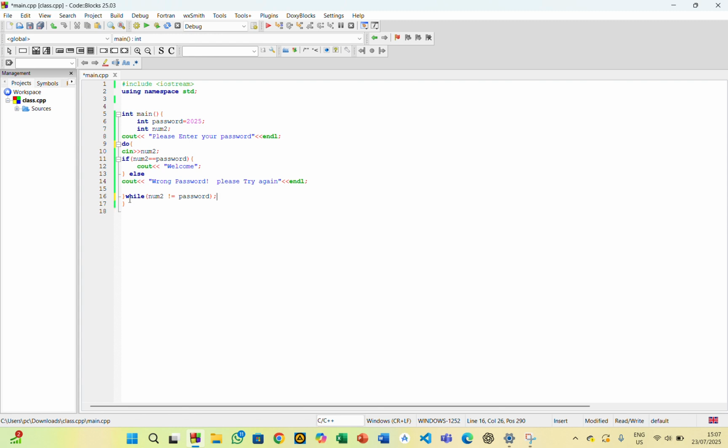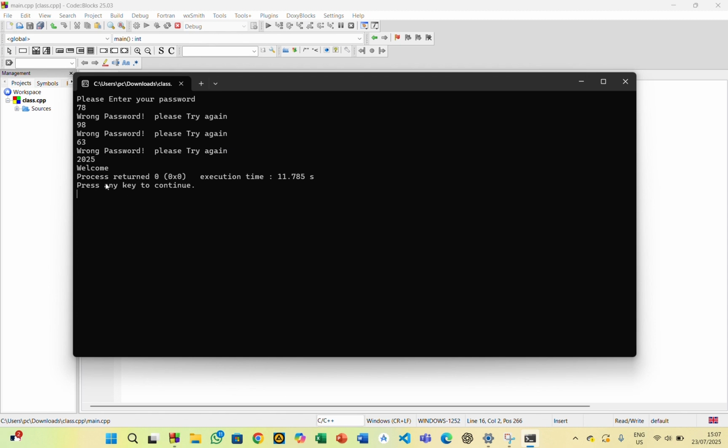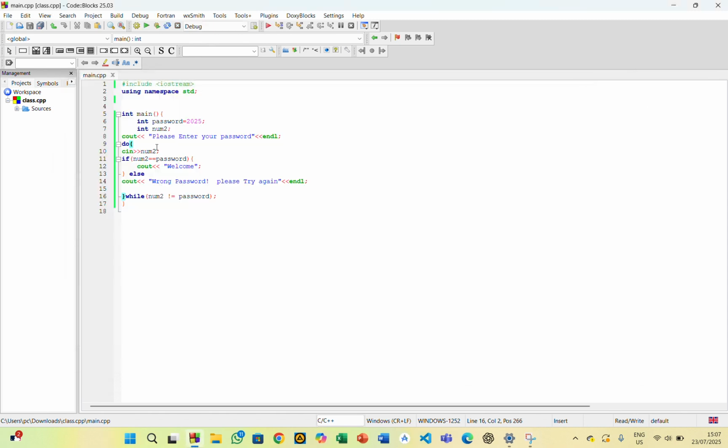So now your do while loop will continue running this code until this condition is right. So now if I run my code, you can see it said please enter your password. 78. It said wrong password, please try again. Wrong password. But if I enter 2025, you can see the loop breaks. So the while loop and the do while loop always perform the same function. The difference is the do loop contains the code and the while loop contains the condition. So I think this is what you have to know about the do while loop.